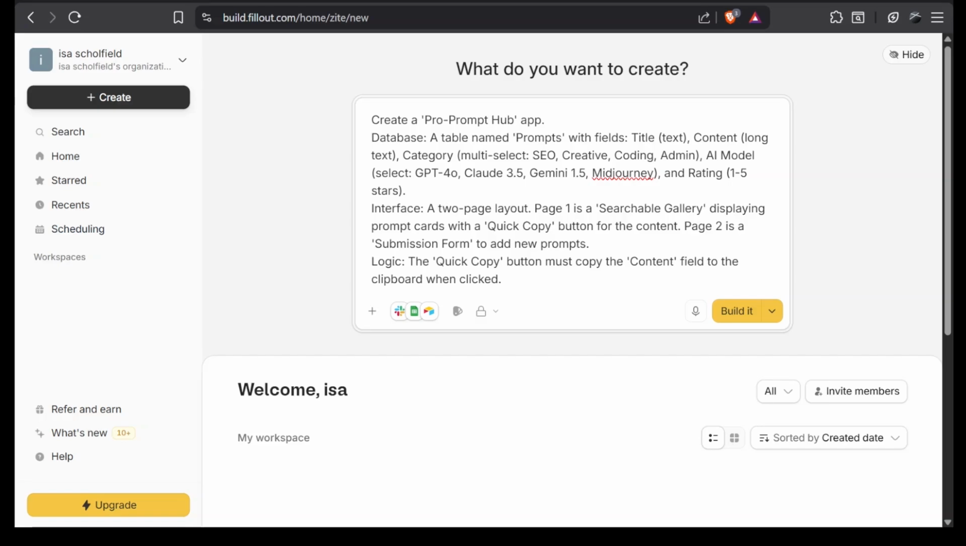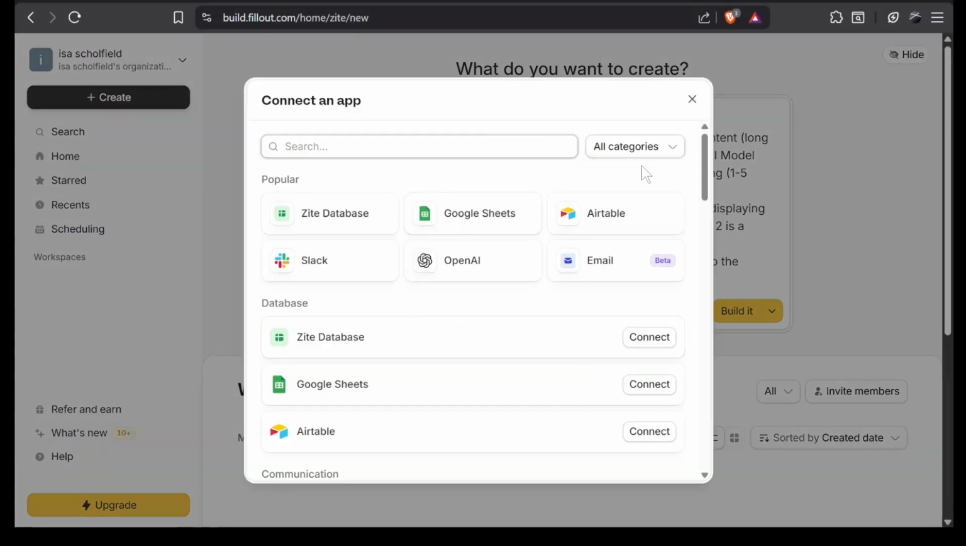Next up, I've described the interface, what all I want, and lastly the logic, which is a quick copy button. The best part about Zite is that it lets you integrate a lot of different tools easily just by clicking on the connect button. You can do that by clicking on this integration tab, which will open up the list of all the available apps that can be connected.